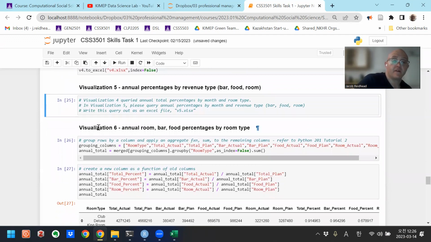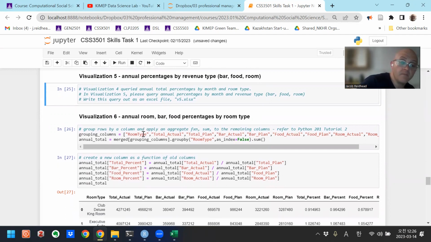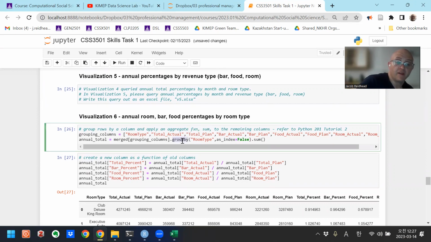And then lastly, our last visualization is 6, annual room, bar, and food percentages by room type. So this is, again, for a bar graph. Here, just like in visualization 4, in order to get these annual room, bar, and food percentages by room type, I'm going to have to group by room type, right? And then add those up over that. So what columns do I need to do that? Well, first, I need to create these percents. Total actual divided by total plan, bar actual divided by bar plan. I need these percents.